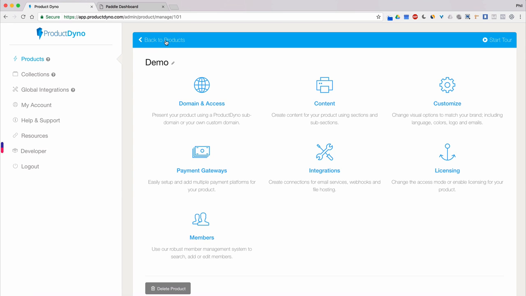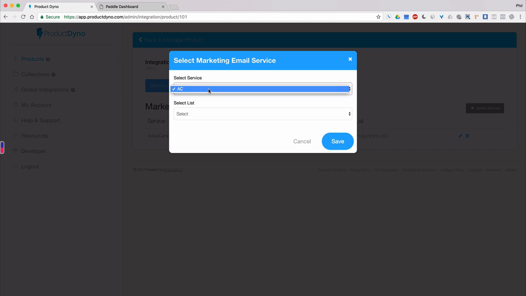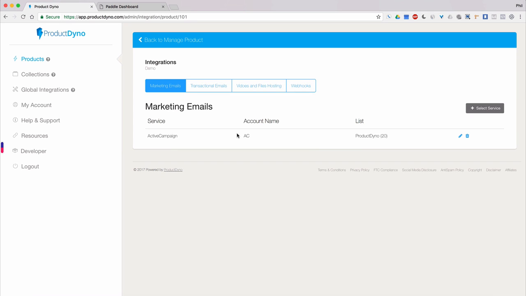All right, so let's go on to integrations. This is where we add different things like marketing email services. We support ActiveCampaign and many others, and I'll show you those in a minute. But we have to add them to global integrations, and then they'll be available for all of your products. And you can add as many as you want for one product. So let's say, for instance, I've had, let's say, 5 different email services set up in global integrations, and I wanted to add them all to this product.